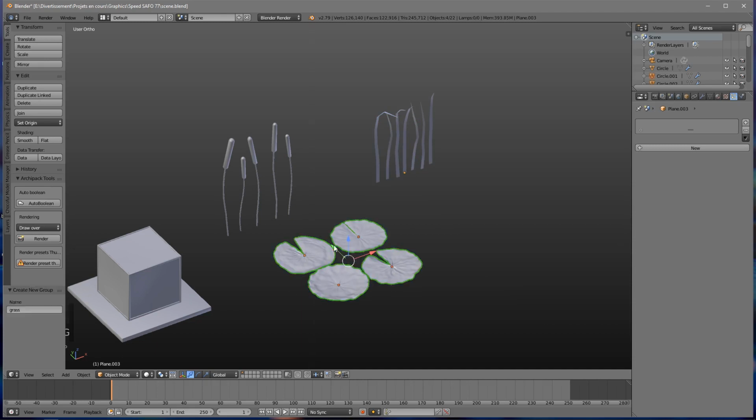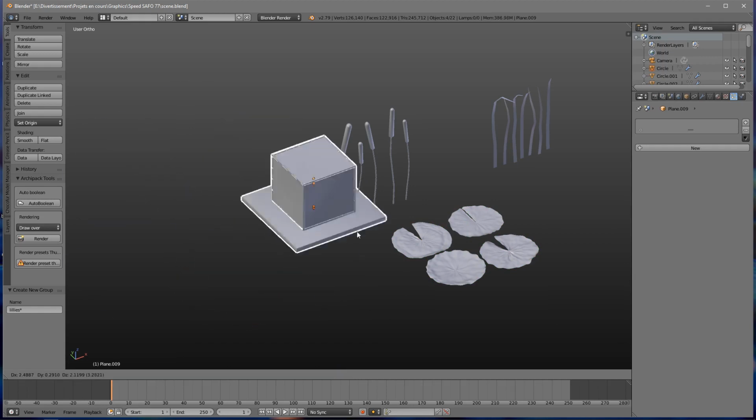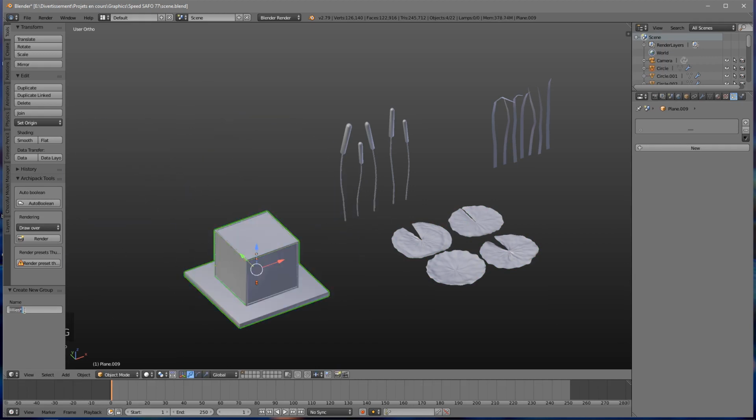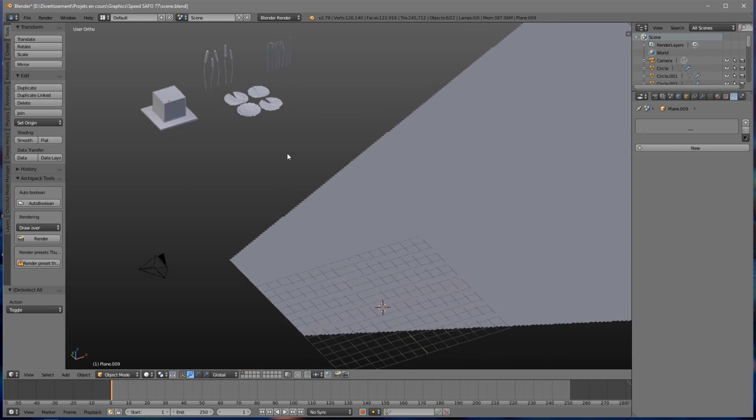Take these four, Control G, and call it lily, just for shortness. And take again this object here, Control G, and then call it lamp. Okay, so here we have our four groups of assets.